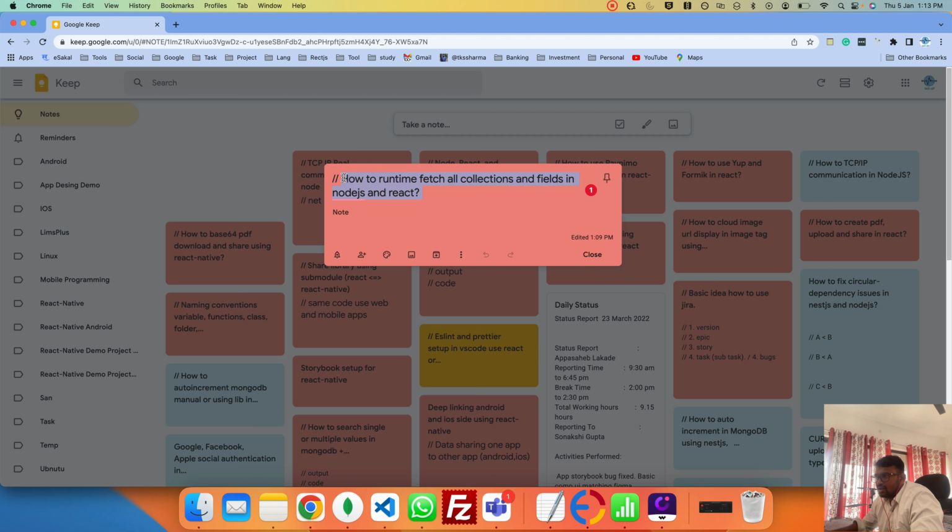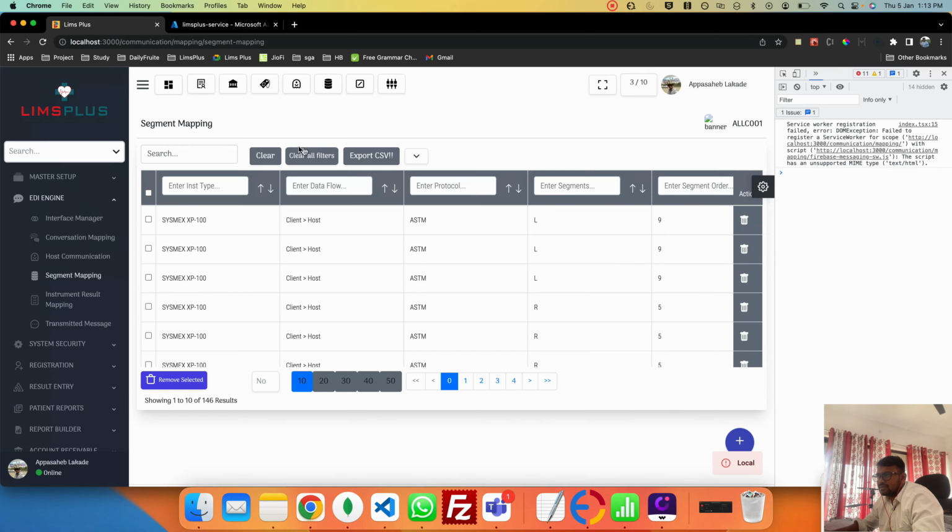I will show you the output first, then we will discuss the front end code as well as the back end code. The back end code is very important because the whole logic is handled inside the back end, while the front end is only for display. So I will show you the front end side first. Okay, this is the front end.